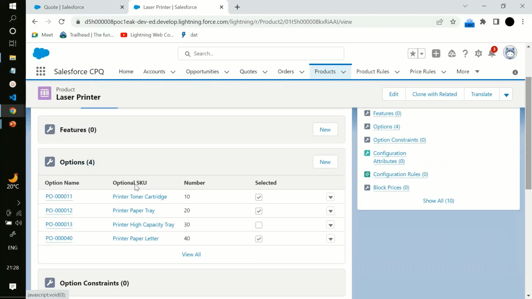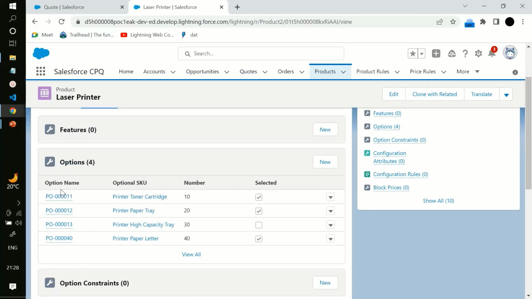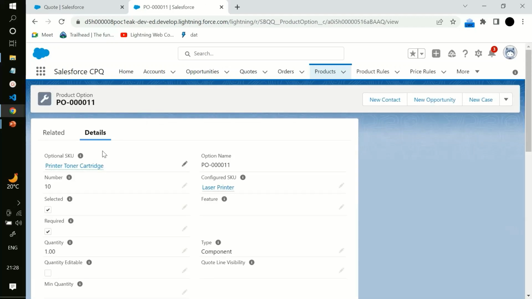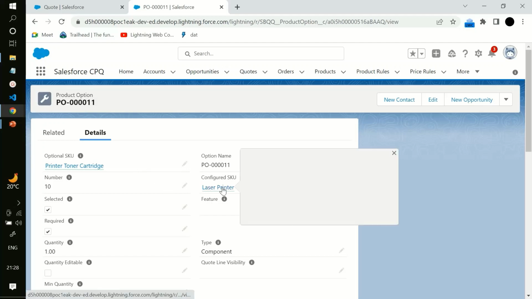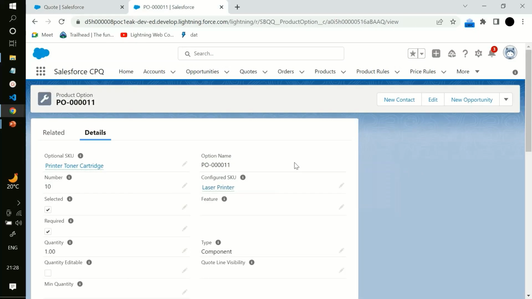We have 4 options. If you open any one of the options, for example, I will open this. In this particular product option, we have configured the SKU, that is laser printer. That's why we are able to see this product option under this product. When we have selected laser printer, then only we will get this product option, because in the configured SKU we have selected laser printer.